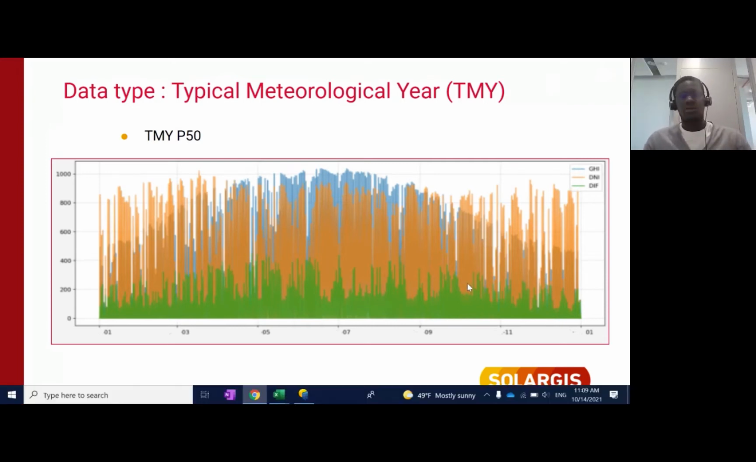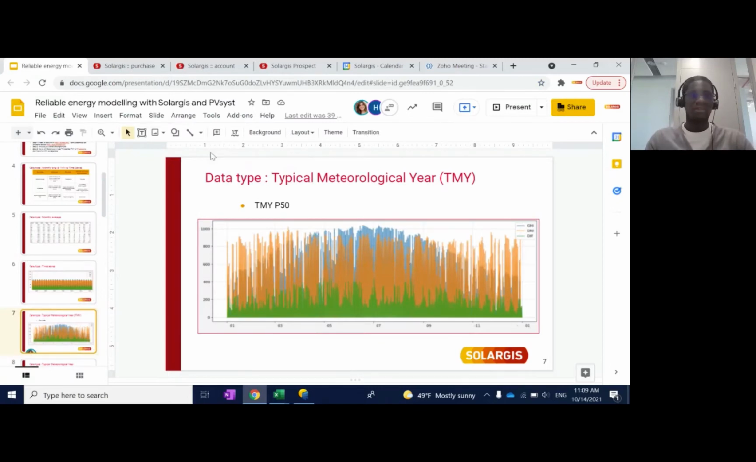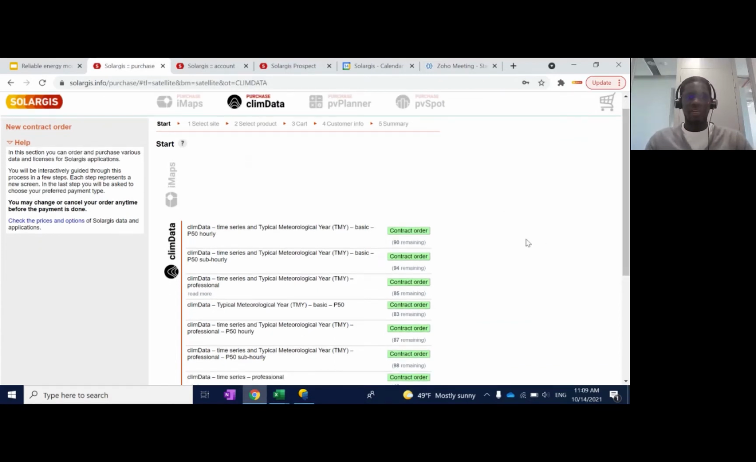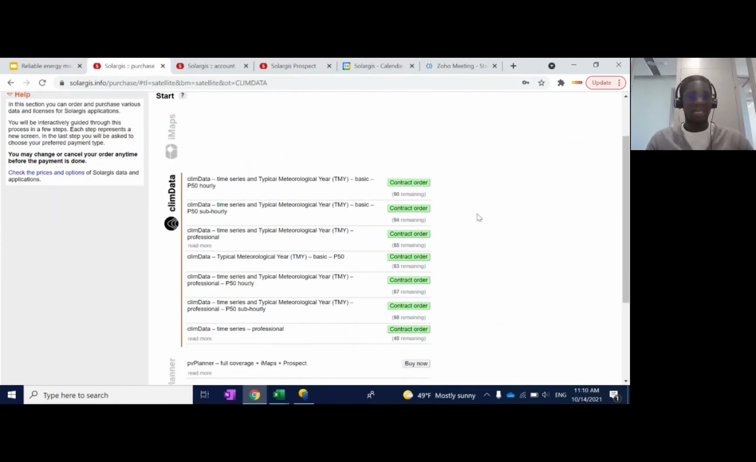So now what we would like to do is show you guys how you can order this data. First of all, we'll need to create an account in Solargis.info, as I mentioned earlier. And then when you purchase a subscription from us, you'll have the possibility to see exactly what I'm seeing here. Of course, this will refer to the subscription that you have with the number of credits that you have.